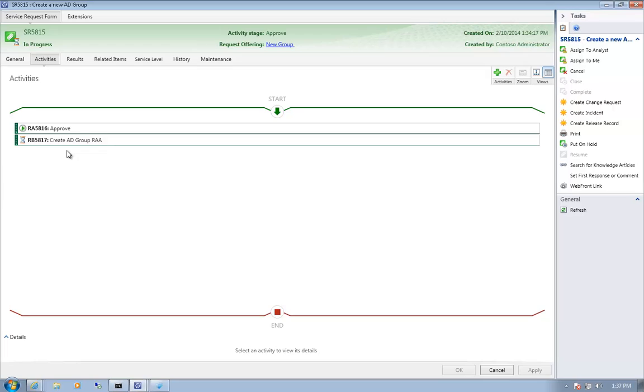I can specify multiple activities. I can have activities that run in parallel. I can have parallel activities that then have sequential activities inside of them. So you can create some very complex workflows for both your service requests and your change requests.